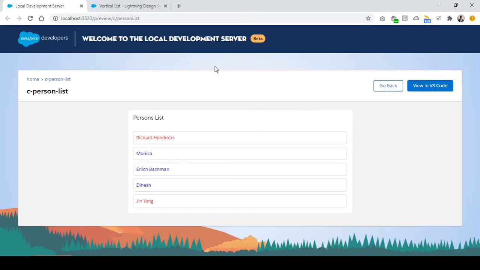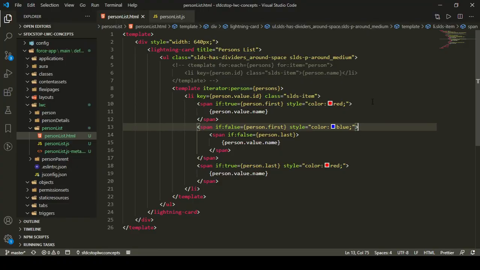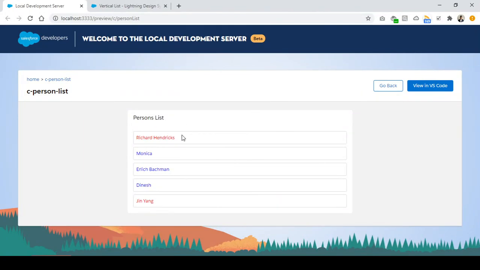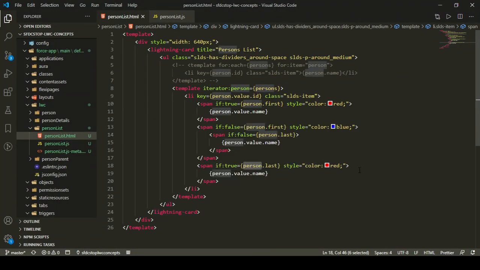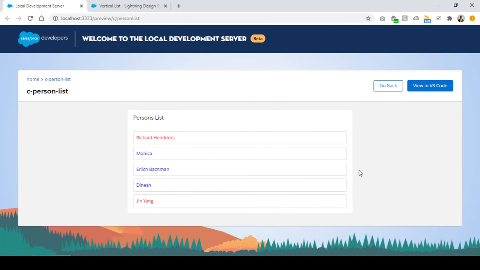So let's preview our code, and here you can see the first element in the list is having a color as red, the other elements in the list are having a color as blue, and the last element in the list is having a color as red again, right? So this is how we can iterate a list, and we can use person.first, or I can say iterator.first and iterator.last values to check if the list item is the first element in the list, and if the list item is the last element in the list, or in the array. Okay, so this is how we can use it to apply some different kind of CSS.